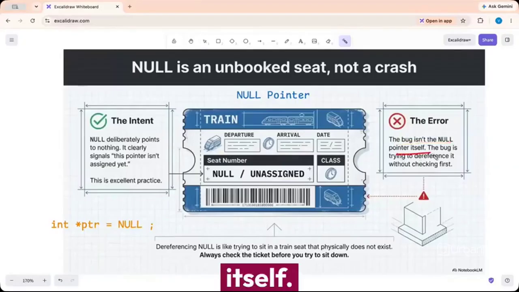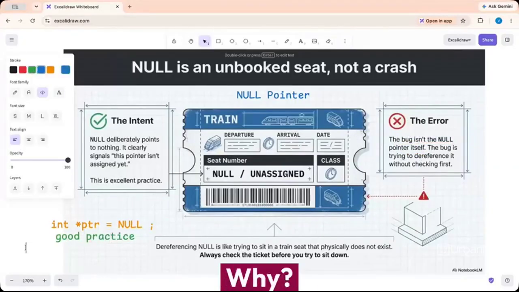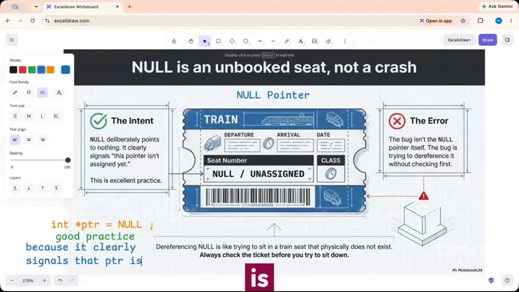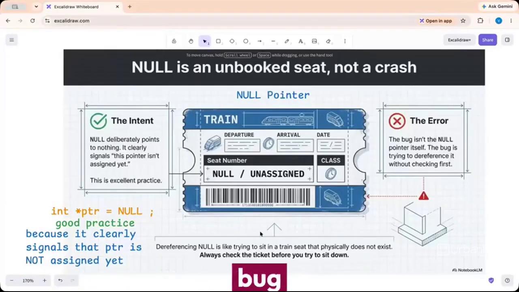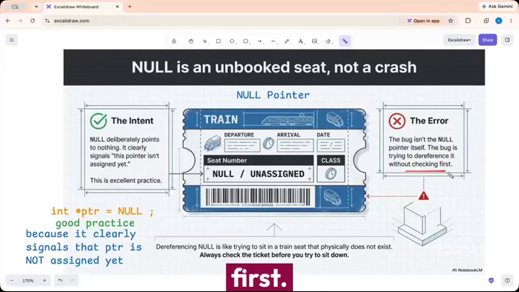It's not an error by itself. It is actually a good practice. Why? Because it clearly signals that ptr is unassigned, not assigned yet. So, what exactly is the bug here? The mistake, the bug, would be if you try to dereference a null pointer without checking first. So, always check the ticket before you try to sit down. That means always check before using a pointer. Always check if it is a null pointer before using it, because your program may crash.